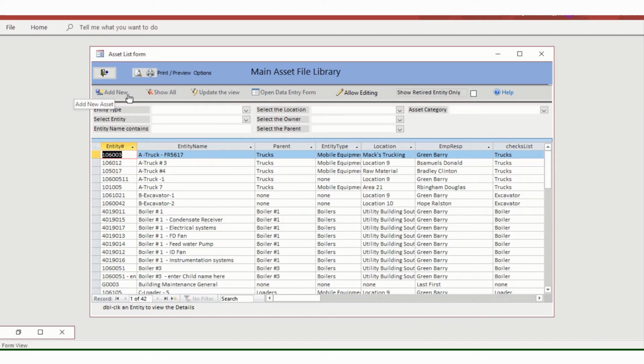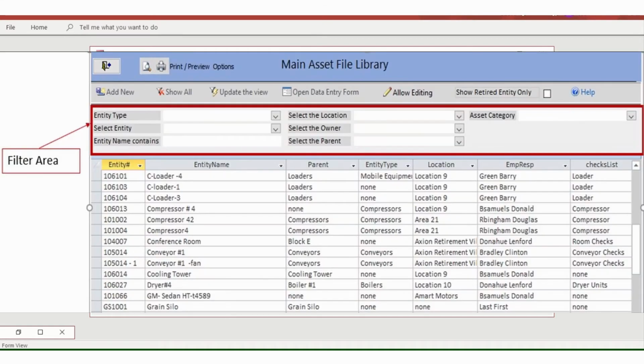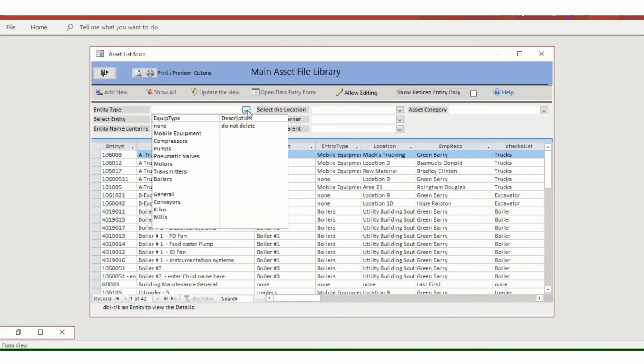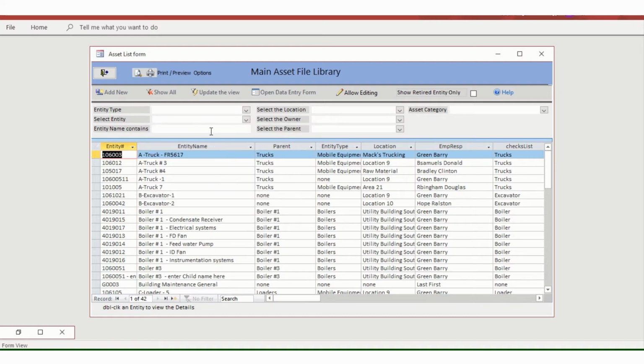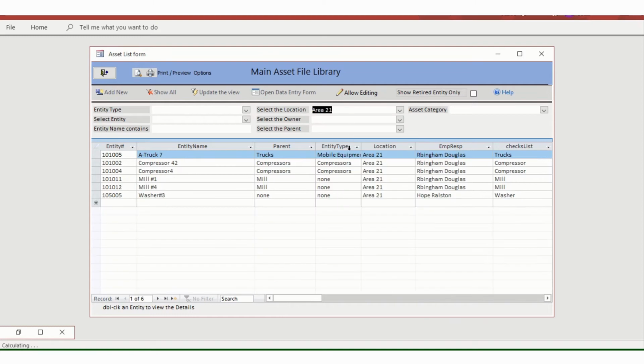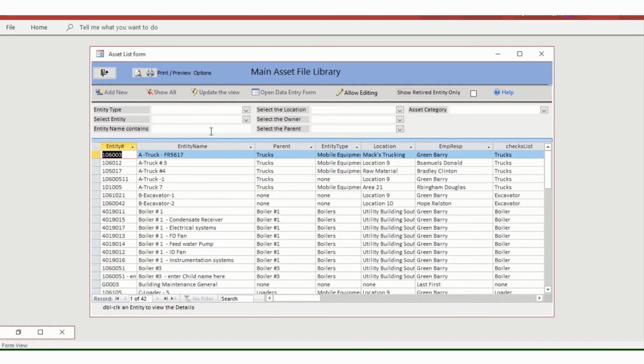At the top of the form are command buttons for adding new equipment or for printing all or part of the list of stored equipment. Just below the command button is a search filter that allows you to quickly find a specific equipment or to display a group of equipment. For example, you can view all equipment in a specified location, such as Area 21, or you can view a specific type of equipment such as mobile equipment, or choose to search on any other criteria as shown.